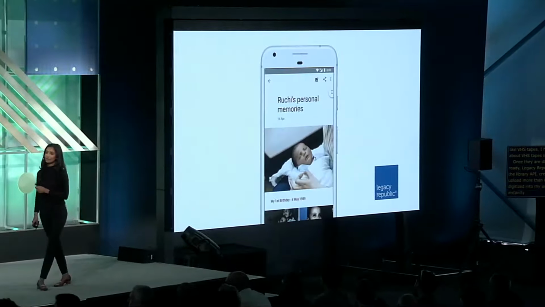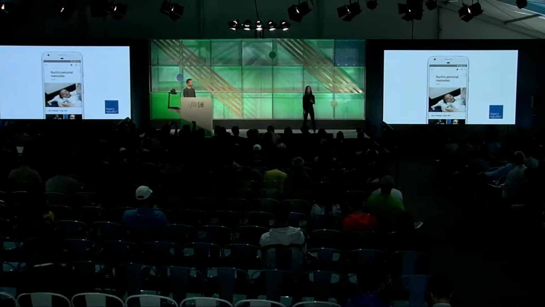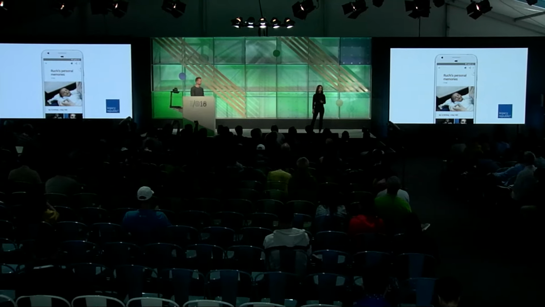That means, at the end of the day, I had access to all of my childhood memories and some embarrassing photos that I won't pull up here. But they were all in the palm of my hands, right in the Google Photos app.